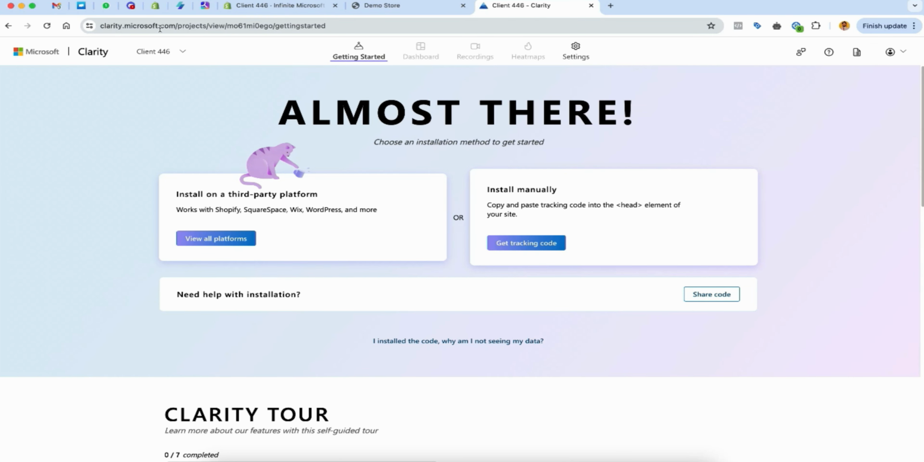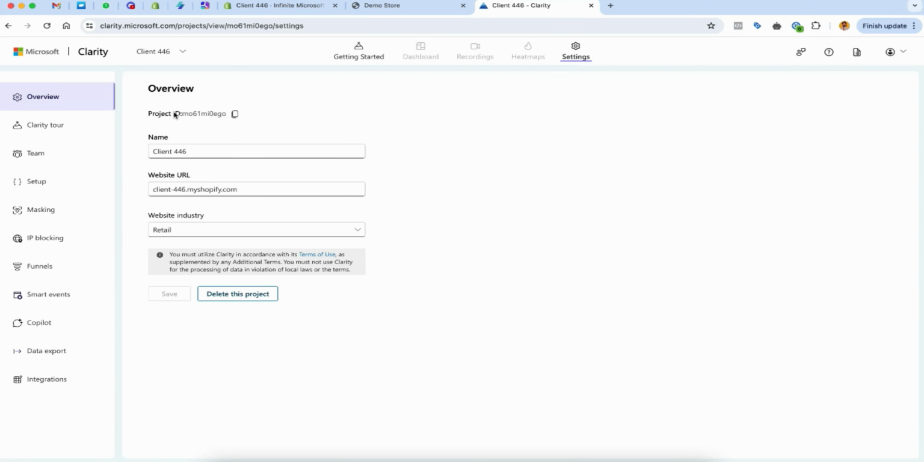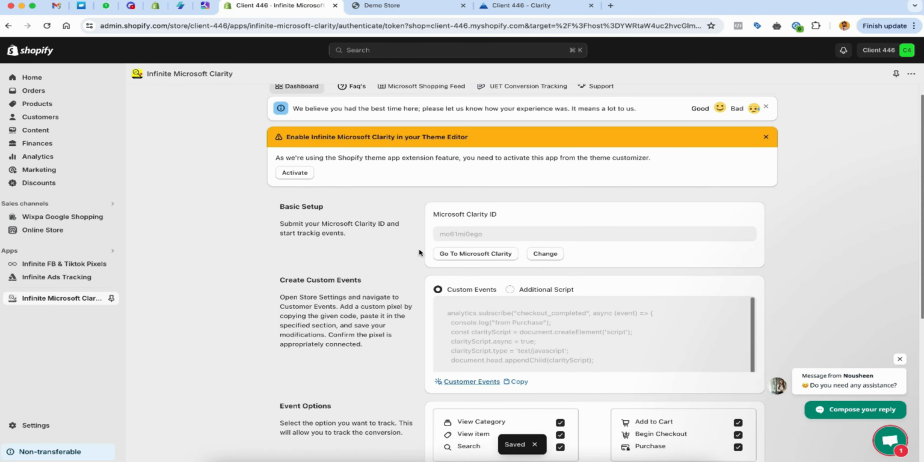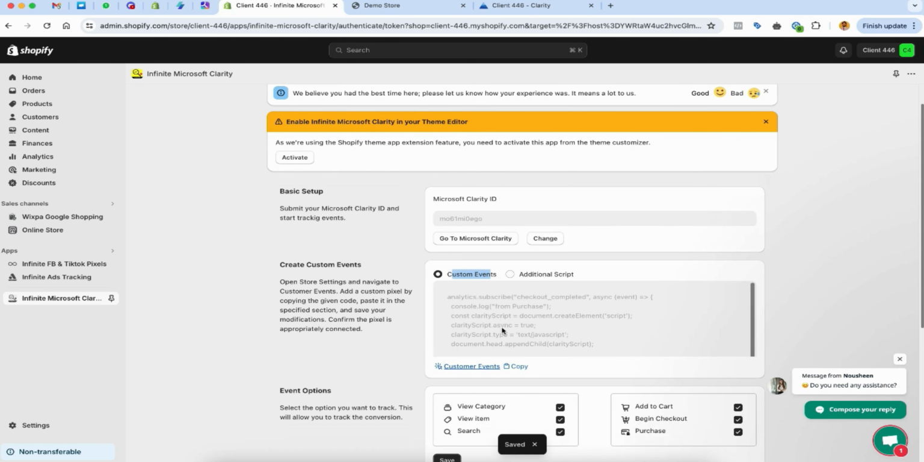You can see I have already made my account here. Now what you have to do is click on settings, and then from here you have to copy your project ID. Come back to the app and you have to paste your project ID over here in this box and click on save. Now you have to select custom events, click on copy and then on customer events.